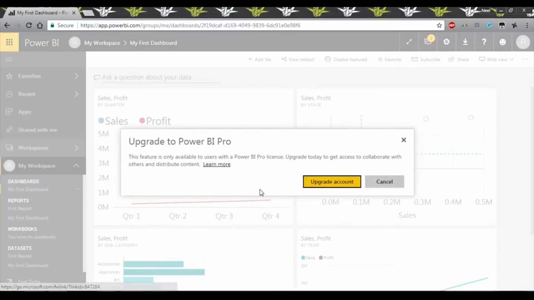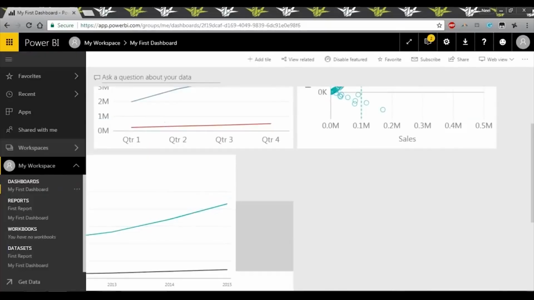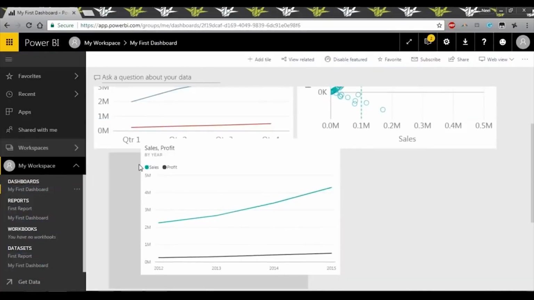Now to do that, you need to upgrade your account to Power BI Pro, which would cost you only $10 a month. They do have a 30-day trial period as well, but since I've completed mine, it is presently disabled. Once you do that, you can always share this report with anyone that you want. Now, if you want to reorder this as well, it's quite simple. It's just a drag and drop operation.